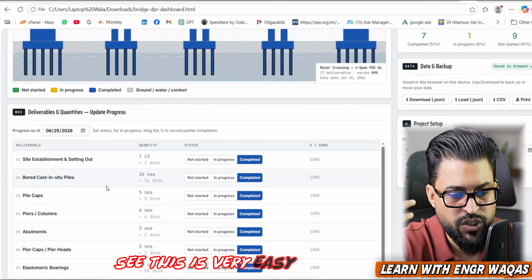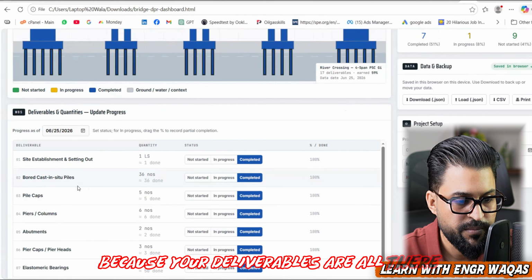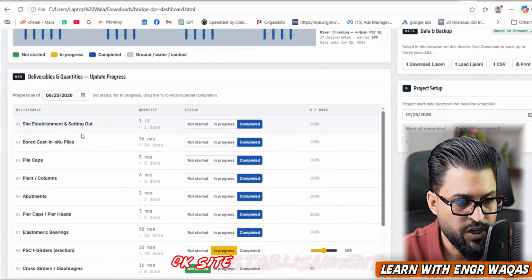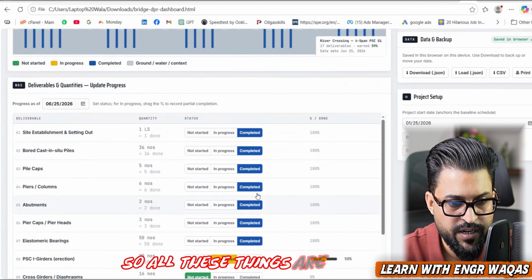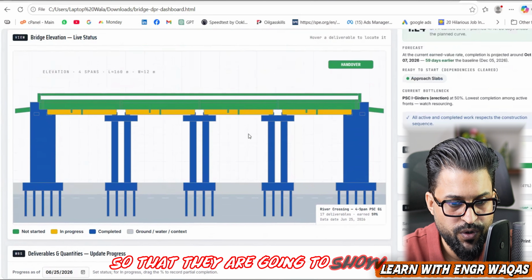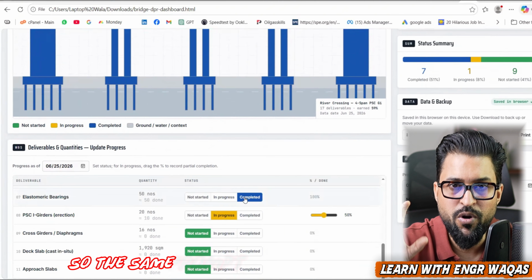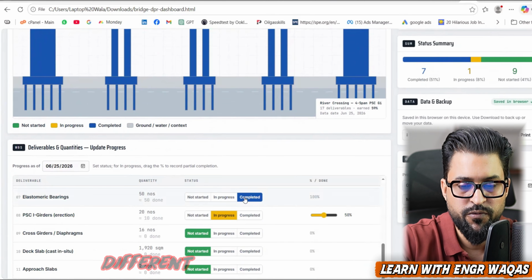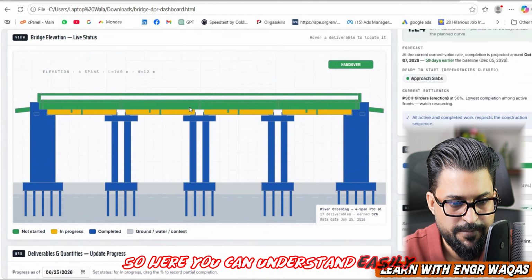See, this is very easy to understand project planning and scheduling, because your deliverables are all there. Okay, site establishment, boring, pile caps. All these things are completed, so they are going to show here in blue color, right? So the same prompt, but the projects are different, with different kinds of visualized diagrams. So here you can understand easily.